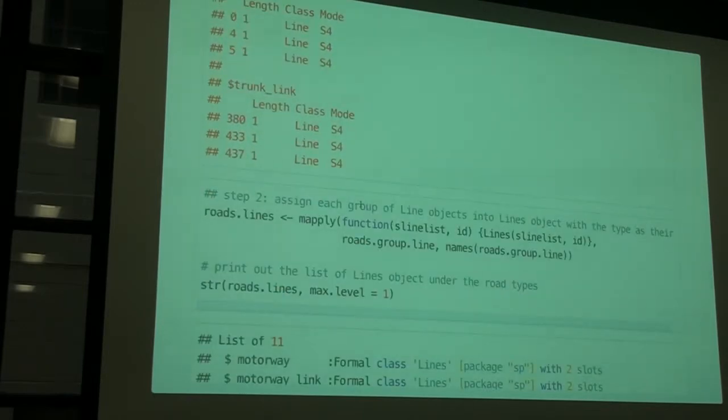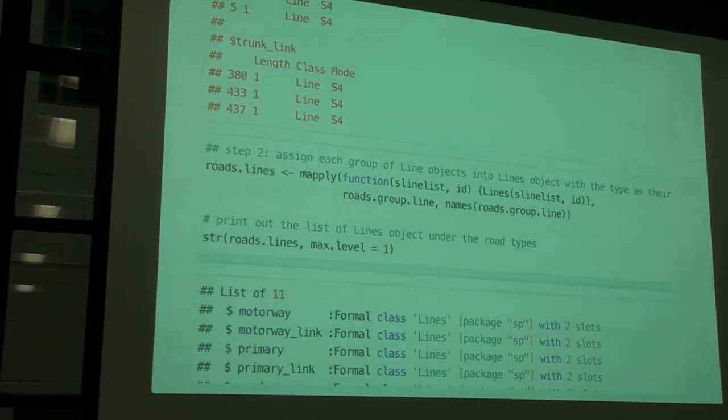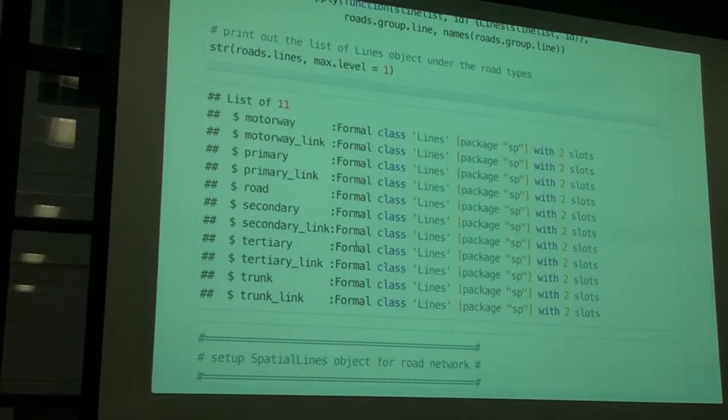And then the next is to put those lines objects into spatial lines, and then we could introduce the CRS to those objects, and this will make the spatial data more meaningful. Here's just another function, mapply. Because we have to do things in parallel, we need to assign the lines component, but also the names as the ID. And then if we print it, we'll find that we have 11 sets of lines objects.